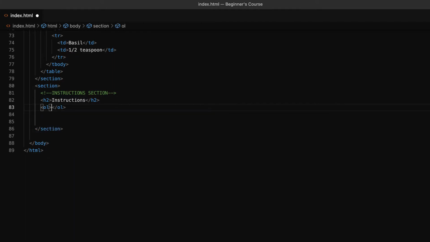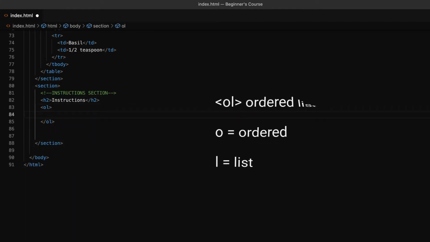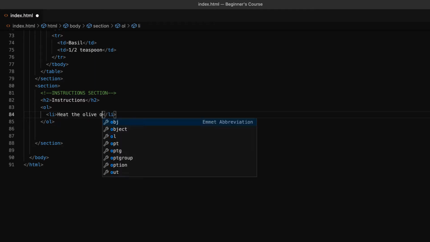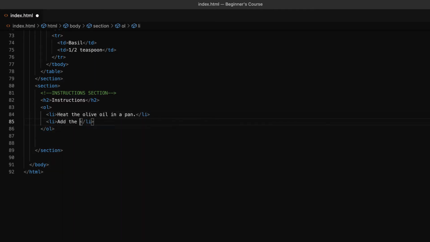An ordered list uses the OL element to wrap the list. This markup tells the browser we are creating an ordered list. To remember it, note that it is O for ordered and L for list. To add a list item inside, we use the LI element.